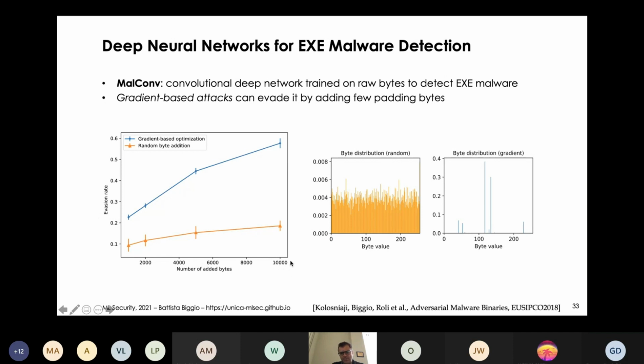Keep also into consideration that 10 kilobytes is a very small payload because in this case, the network was trained based on 2 megabytes of data as input. So this is less than 1% of the file that you modify.